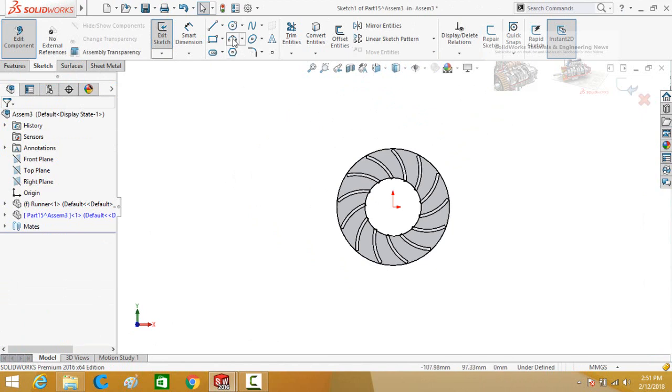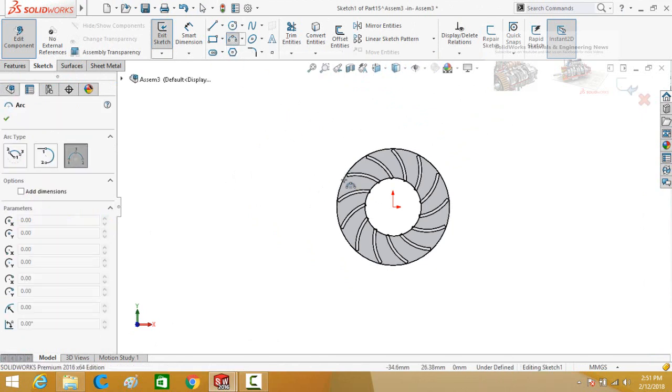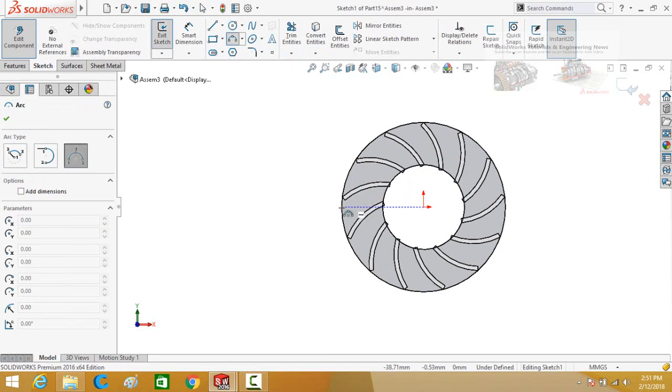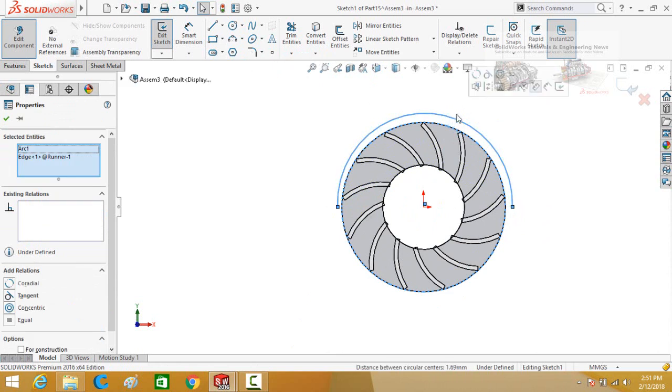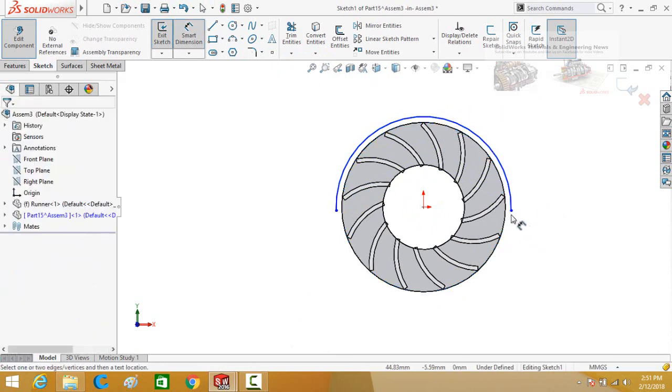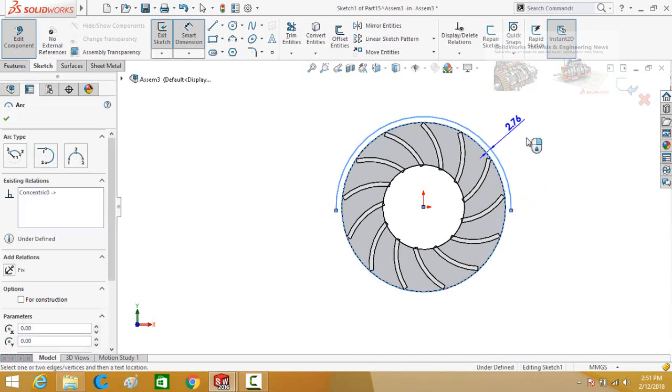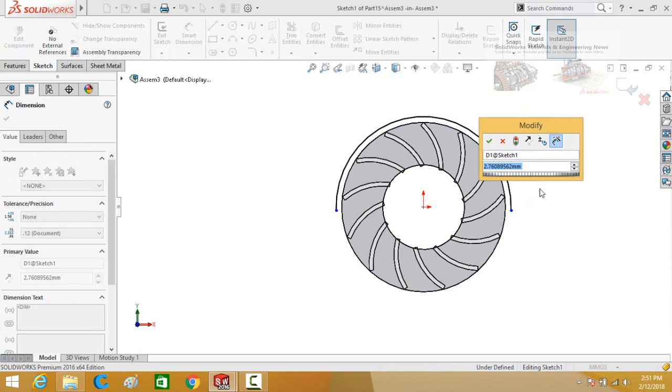Now select 3-point arc and draw it. Start it from this point up to this point. Press escape button, then select this circle and then this arc. Make their relation concentric. Now define it. The distance between the arc and this circle is 2 millimeter.